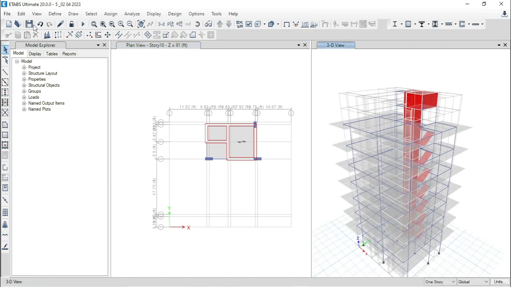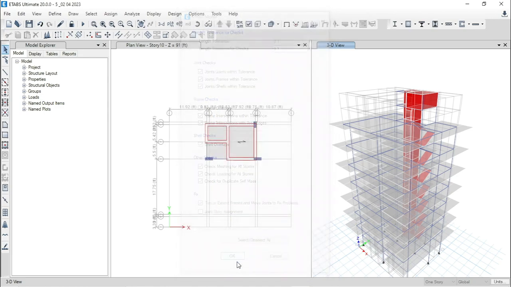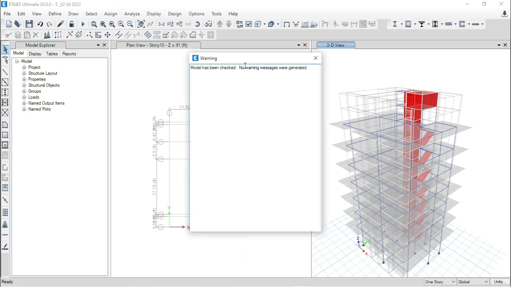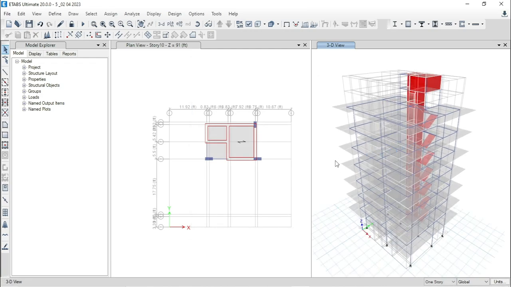Now we will check whether there is any error in our modeling. So go to Analyze, go to Check Model, select all, press OK. You can see that the model has been checked and no warning messages were generated. So in the next class we will see how we can calculate earthquake load for this structure.